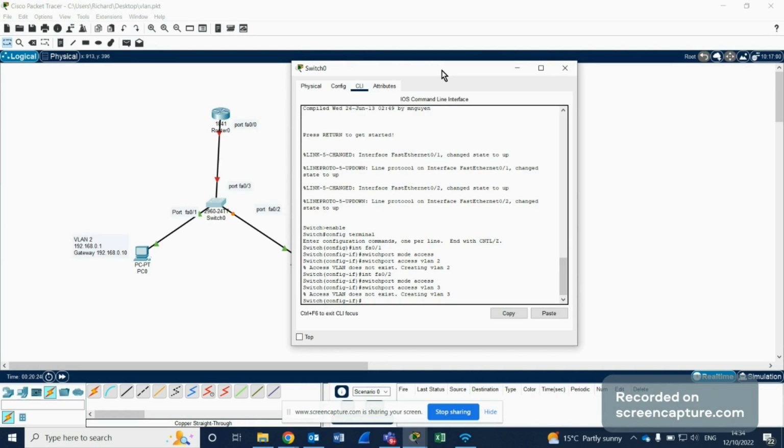Just to let you know, by default, all ports on a switch are at VLAN 1, and that's their default VLAN setting. So all ports on a switch are at VLAN 1.